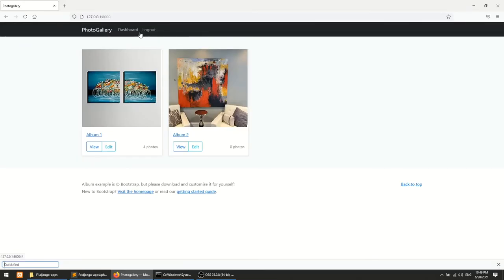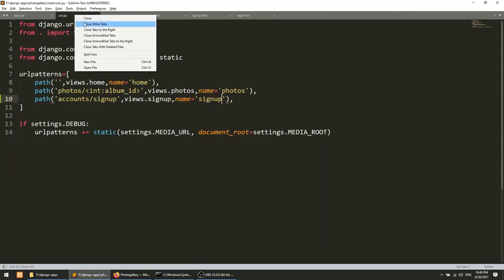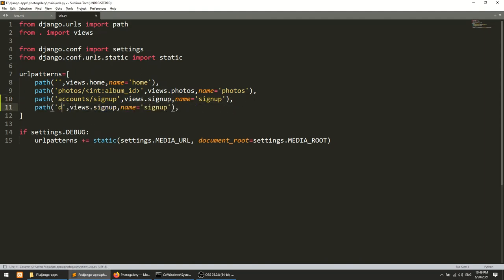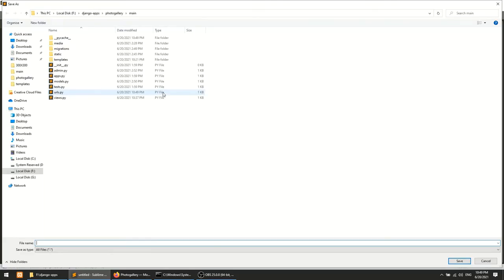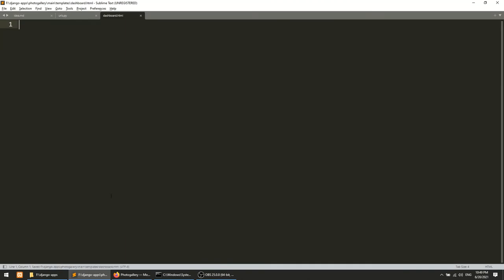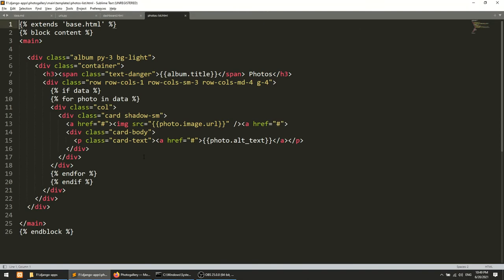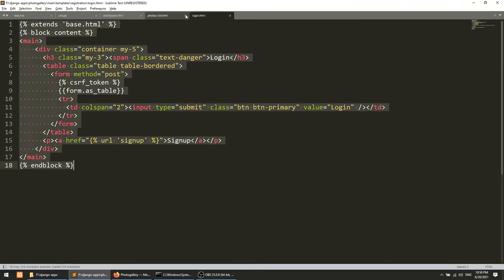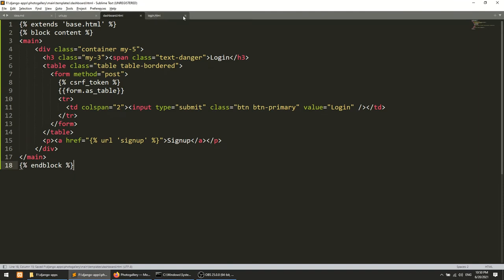Okay, so let's create the user dashboard. In this dashboard, we will manage all the albums and photos. So I will remove all the files from here and just keep this file, and I will create this link dashboard, and I will name it dashboard, and create the template dashboard.html. I will copy the login.html file, this template, and just name it dashboard.